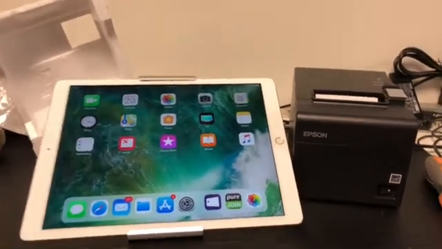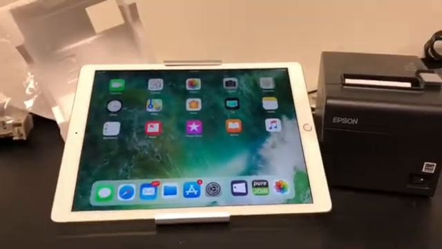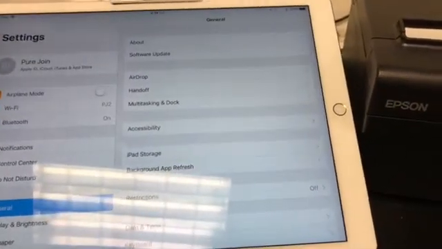So in this video, I'm going to show you how to connect this Bluetooth Epson printer to the iPad. To do that, go ahead and press settings of the iPad. Once you're in the settings, go to the Bluetooth.